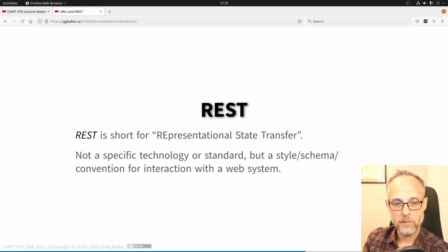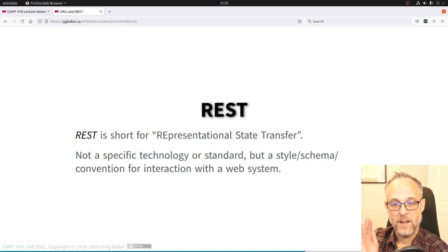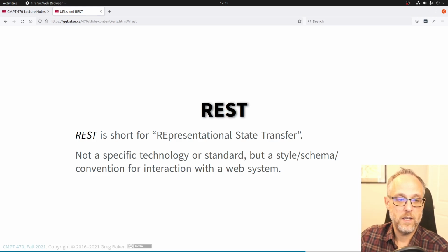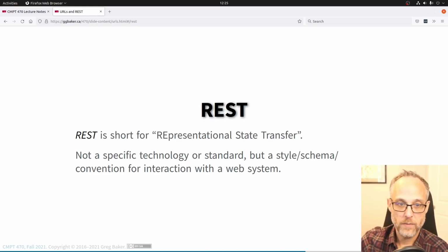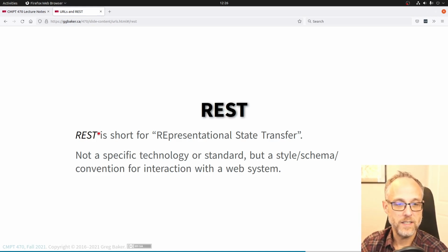Moving on to another way to use the web and to use URLs. The reason I think this belongs in the same lecture with URLs is that URLs become a backbone for an API here. And if you don't know what an API is, we'll come to that. And if you don't know what REST is, an acronym, these are things I hate.